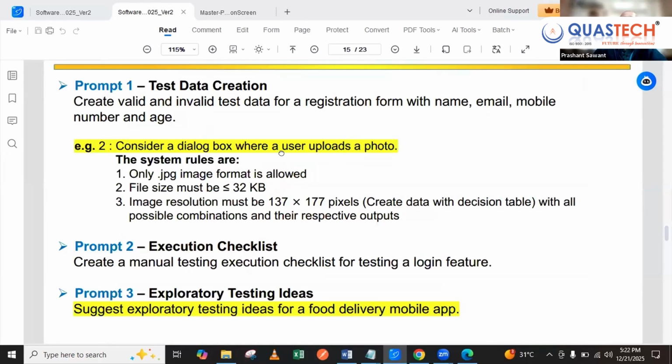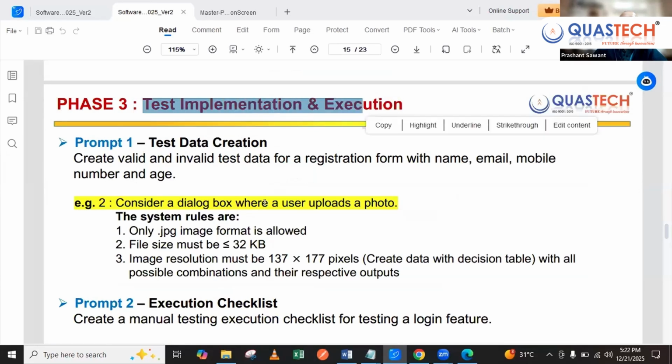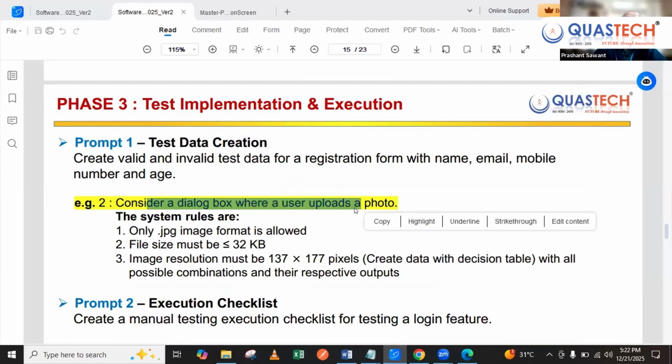Consider a dialog box. Now this is which phase? Implementation and execution. Here, as a tester, there is a scenario or a test case, and as per the business rule it states something. This is a very simple example, but how using an AI tool can I derive the best output, which will really ensure that the entire coverage has been done? So let us take this particular example: consider a dialog box where a user has to upload a photo.